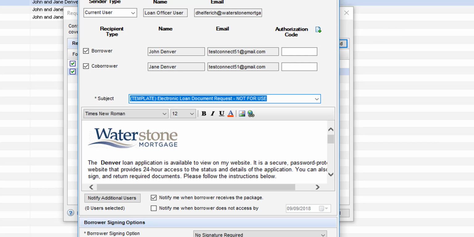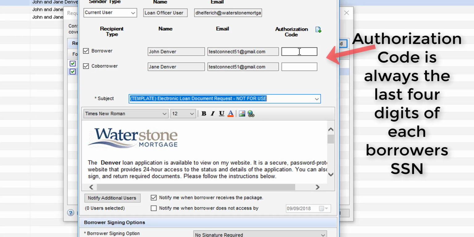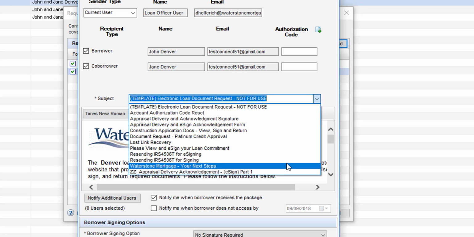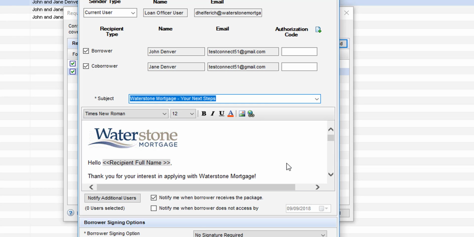After that's done, you'll see that an email template loads. You can make sure that the borrower and co-borrower are checked to receive this early doc request. Of course, you are going to have to enter that authorization code again, which is the last 4 digits of each borrower's social security number. The subject line you will need to change. In this scenario, it is suggested that we use the subject line of Waterstone Mortgage, your next steps.